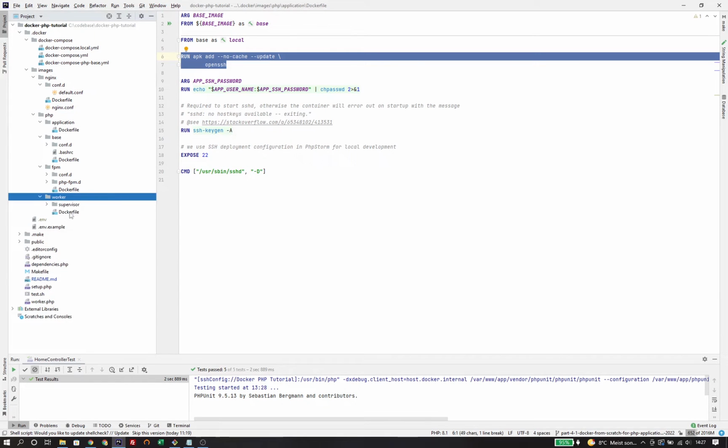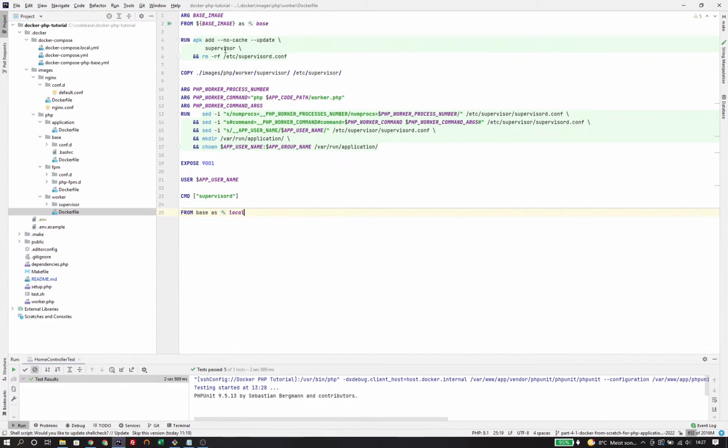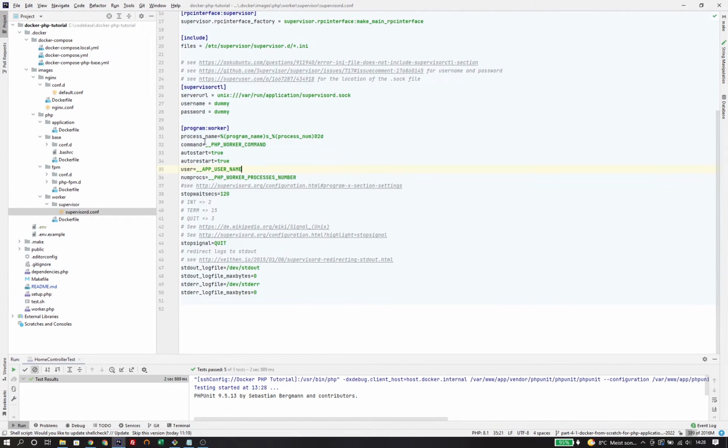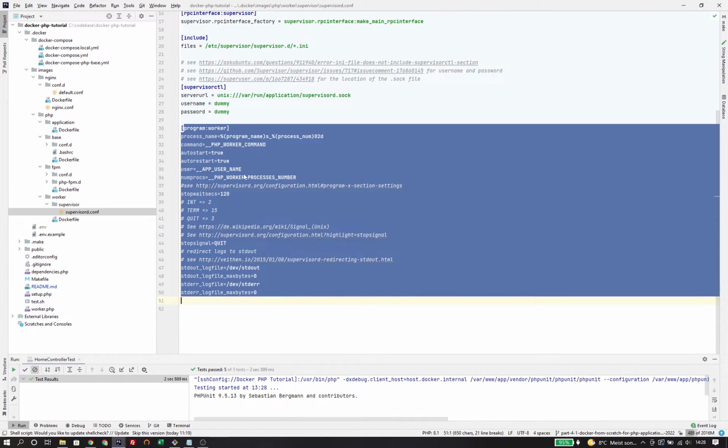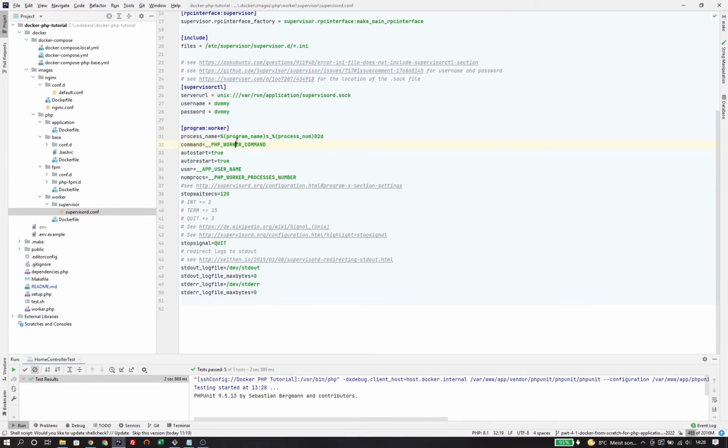And then finally we have a worker, and that uses supervisor to keep the processes running. So we define a command that is being run that includes our worker, the number of processes to spawn, and also sets the application user as the user running the processes. And also take a look at the configuration file. So the magic happens down here. We define a worker named worker, use the corresponding command, set the user, set the number of processes. And yeah, that's basically it for the worker.